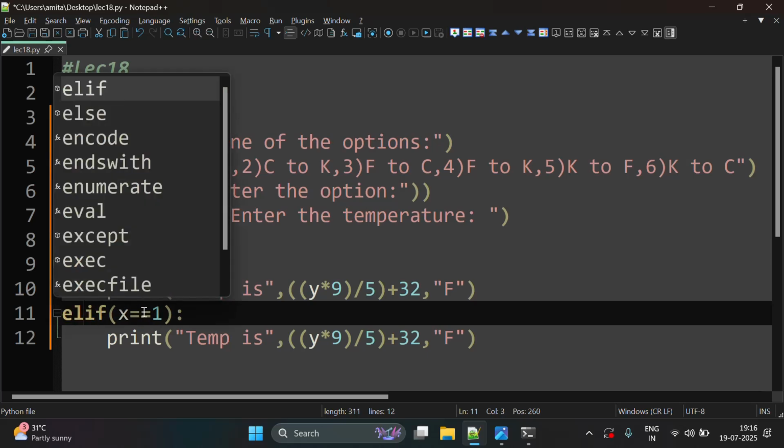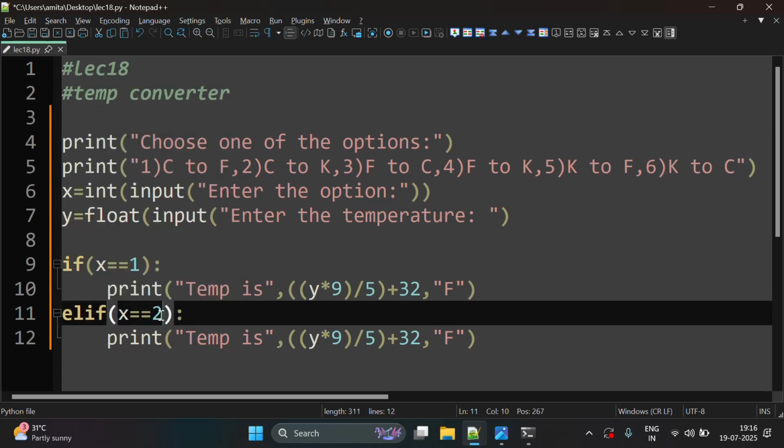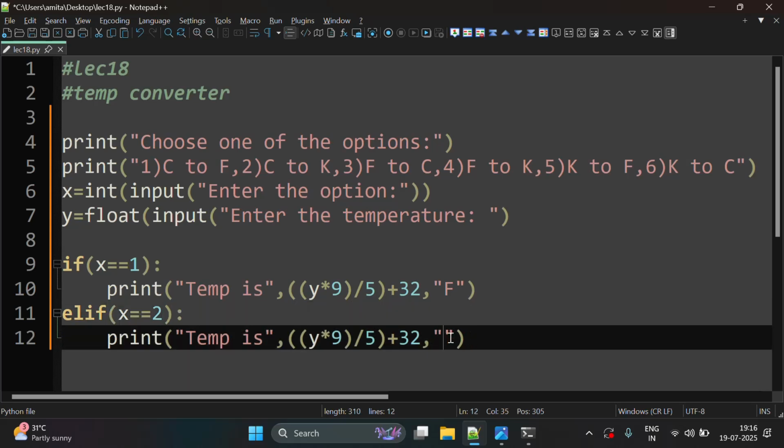Else if x is 2, then it has to convert from Celsius to Kelvin, and to convert it from Celsius to Kelvin, we just need to add 273.15. This bracket is not required.